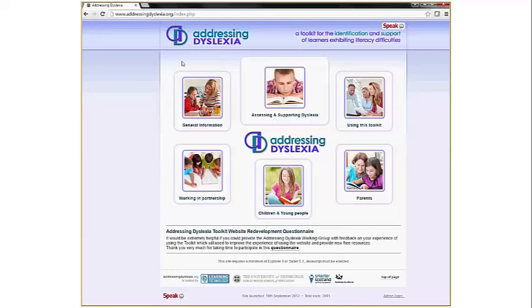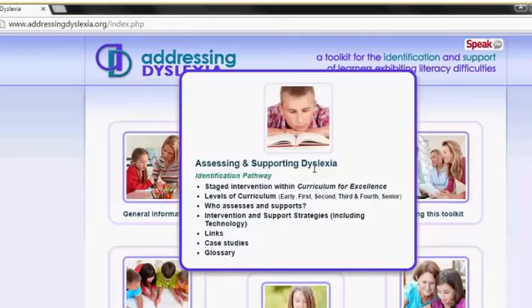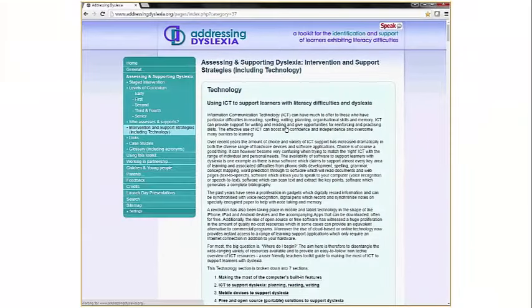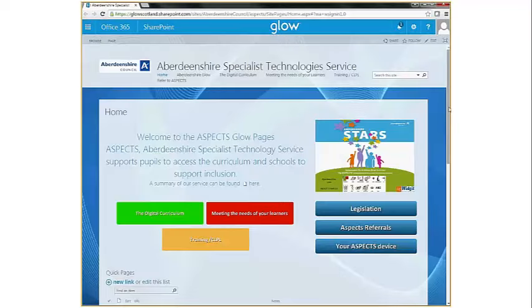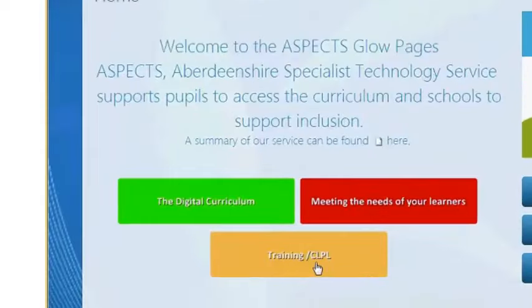Have a look at the Addressing Dyslexia Toolkit. In particular, you might want to look at the Technology section, using ICT to support learners with literacy difficulties and dyslexia. Have a look too at the Aspects Glow tile. There are three main sections: the digital curriculum, which includes how to make digital papers, meeting the needs of your learner, and training and CLPL, which includes videos.